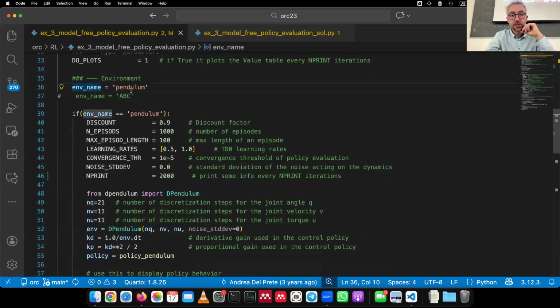Then you can decide the environment. You have these two environments, pendulum and ABC. ABC is the one we have been seeing in the example in class, but it's not very interesting. It's just a three-dimensional state space. We're going to work with the pendulum.